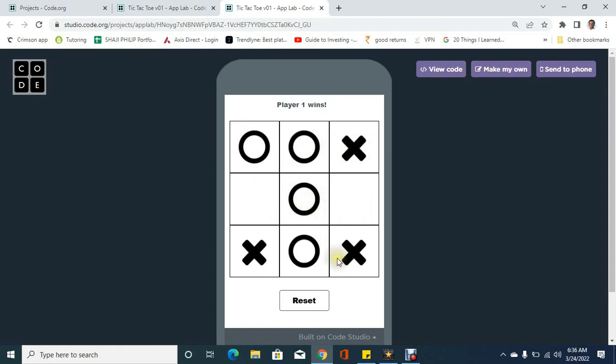So this is a simple version of Tic-Tac-Toe. The main thing we have implemented in this program is that once the game is over, no more clicks are allowed, and the result is declared.